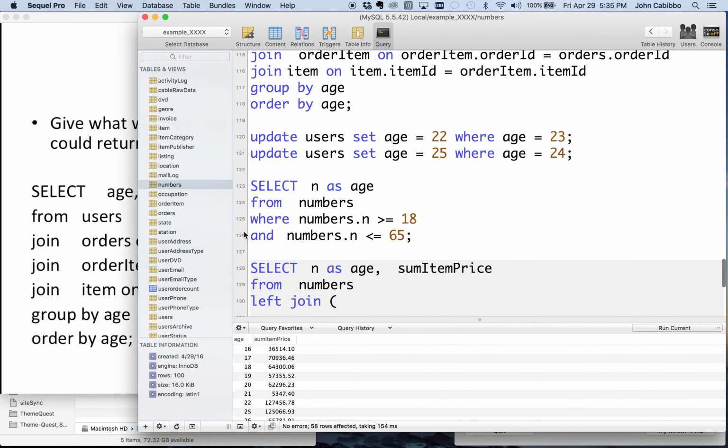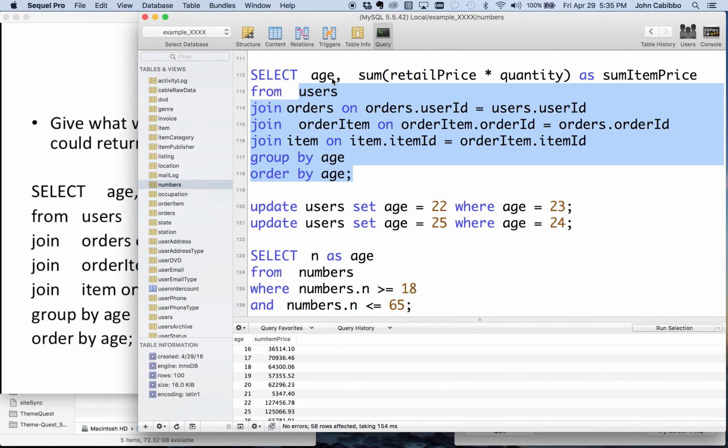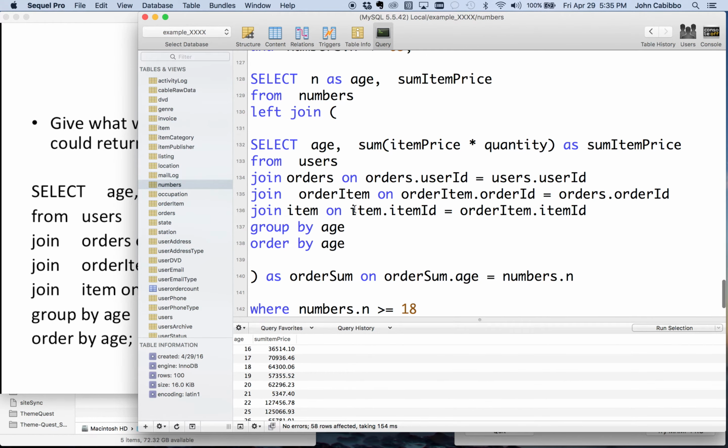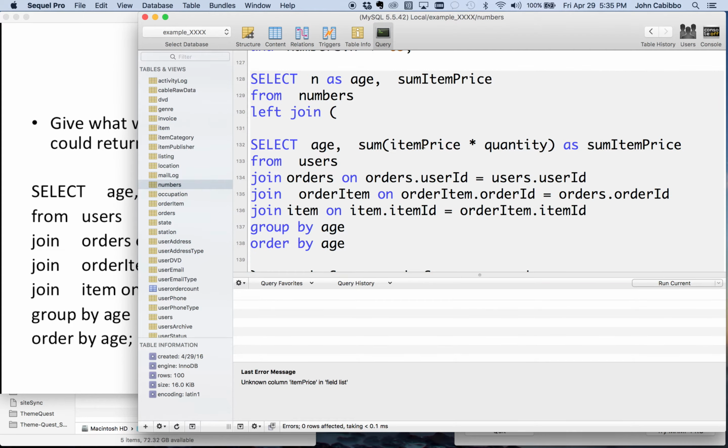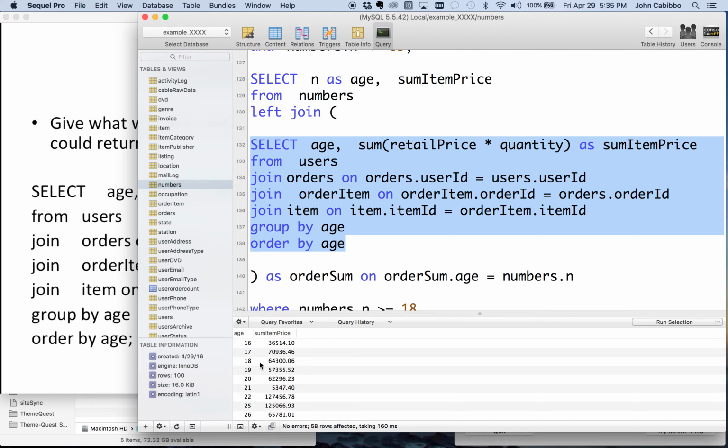So I took the query we have above here and I've pasted it down below. So I'm going to highlight it and I'm going to run it. And again, I need to modify that item price to retail price. My apologies. And again, we have all of that info missing a few of those ages.